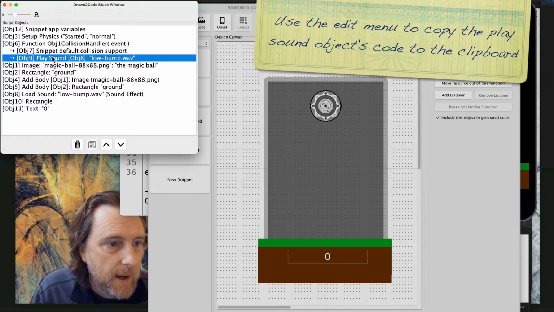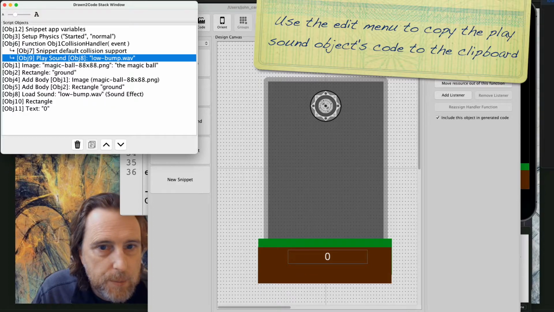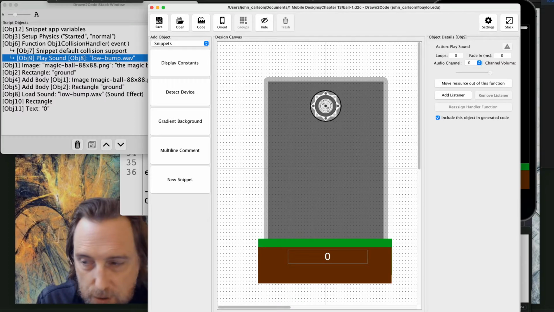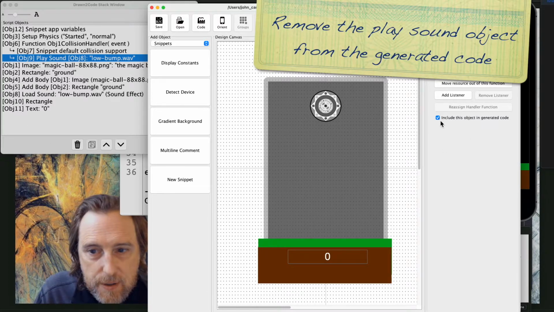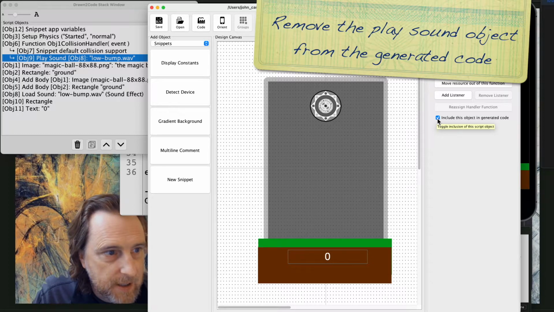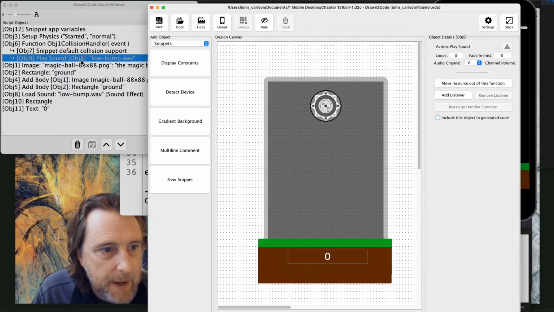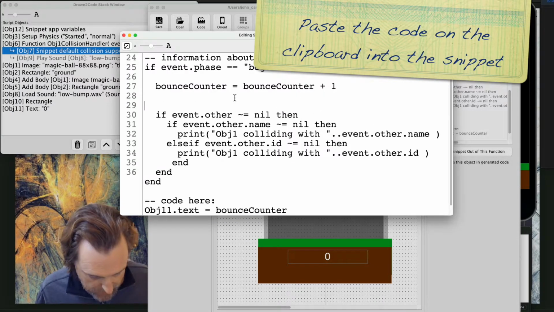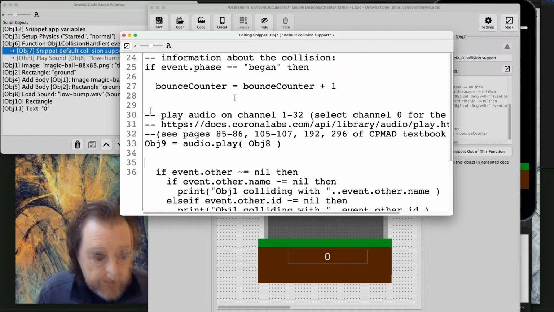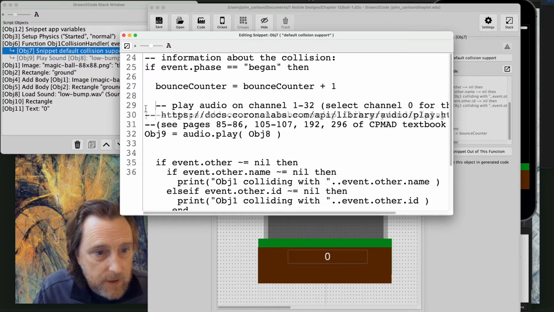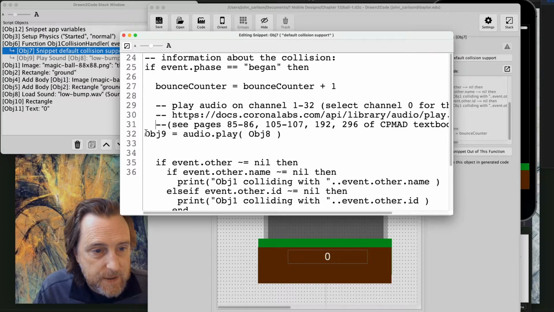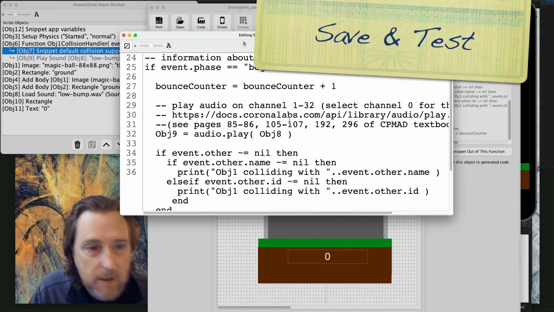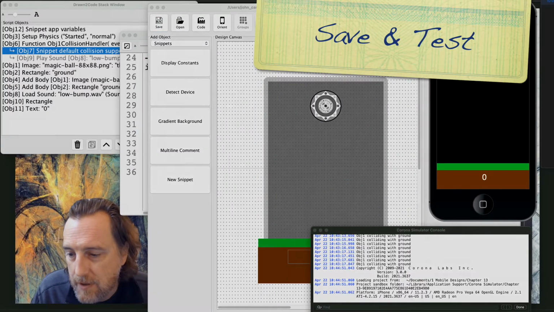So I'm selecting play sound, and I'm going to pull down the edit menu and say copy the script object's code to the clipboard. Also going to remove it from the generated code by unchecking this checkbox. I'm going to head back to the snippet which we're editing, and I'm going to paste the sound code right here so that it is inside of this logic that limits my response to collisions to a particular phase. That should do everything.